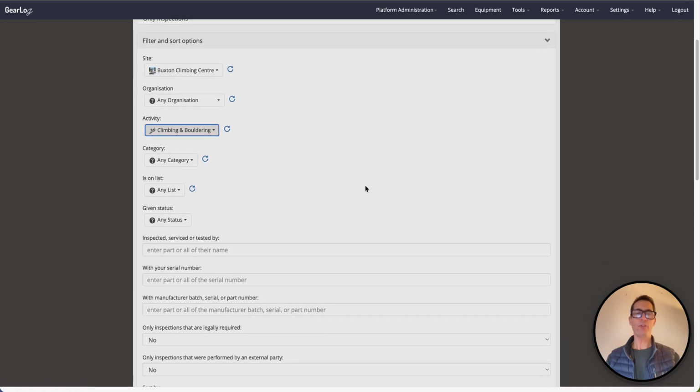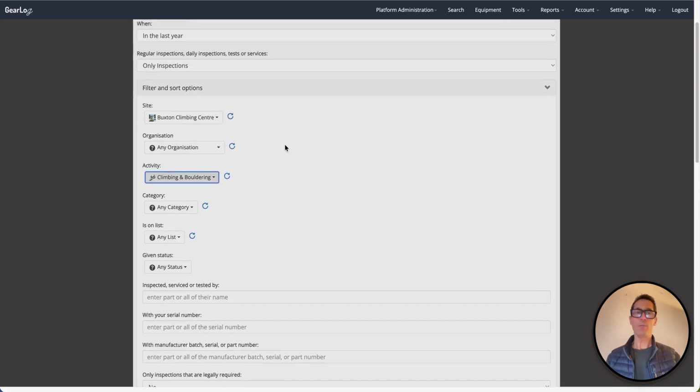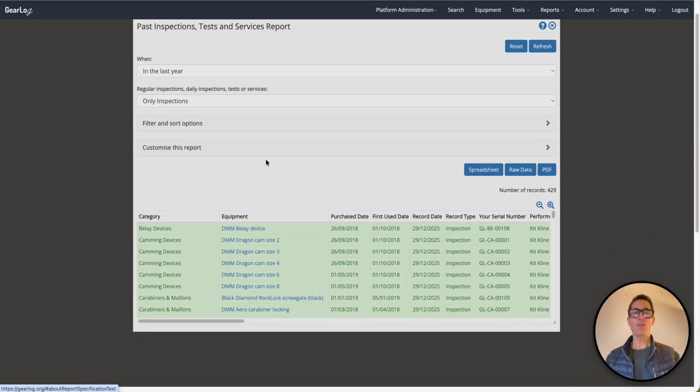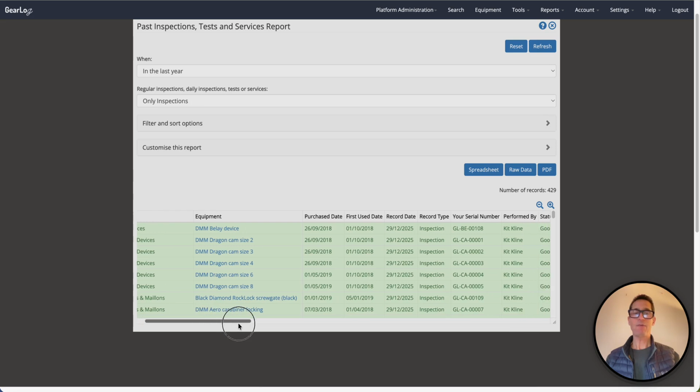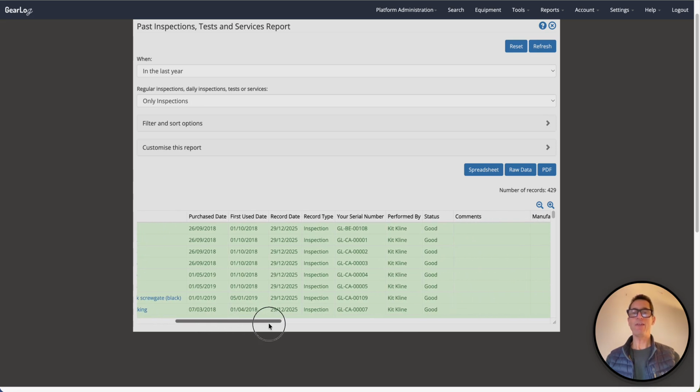Lots of other options that you can use for filtering down what specifically you'd like to see in the report there. So I've gone for in a place and a certain class of equipment, inspections done in the last year. So that report has been generated for us below here, so we can see categories of equipment, link through to the equipment, and then various fields of information on that piece of equipment.